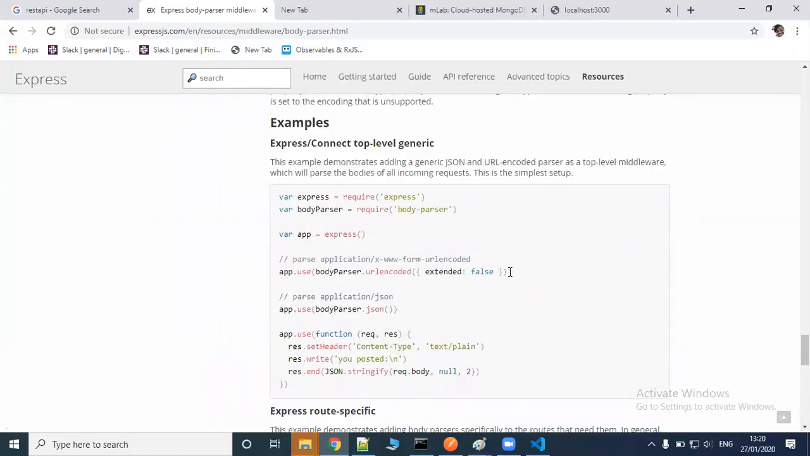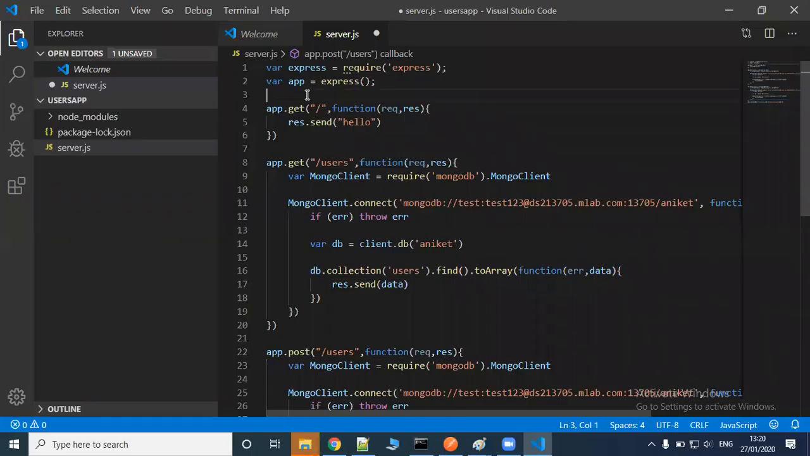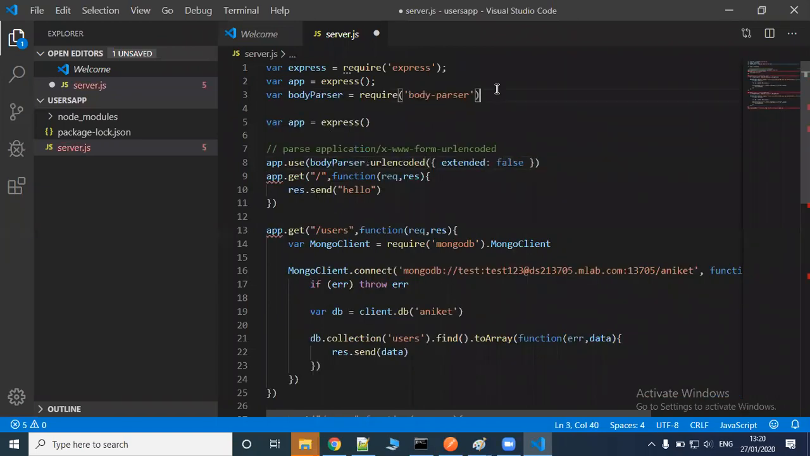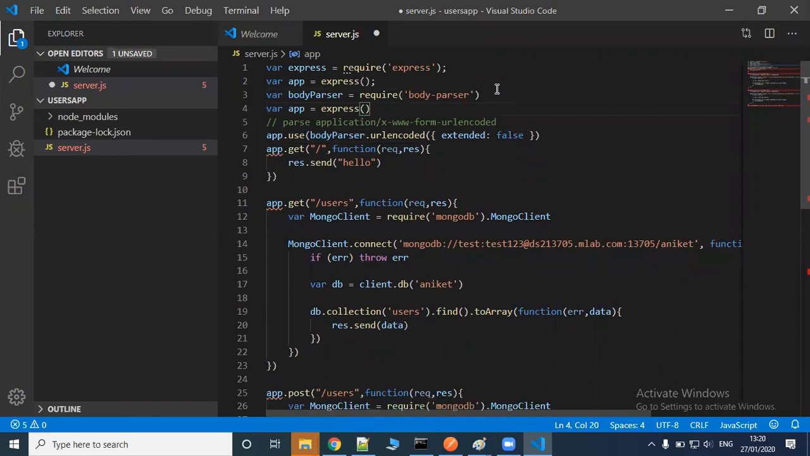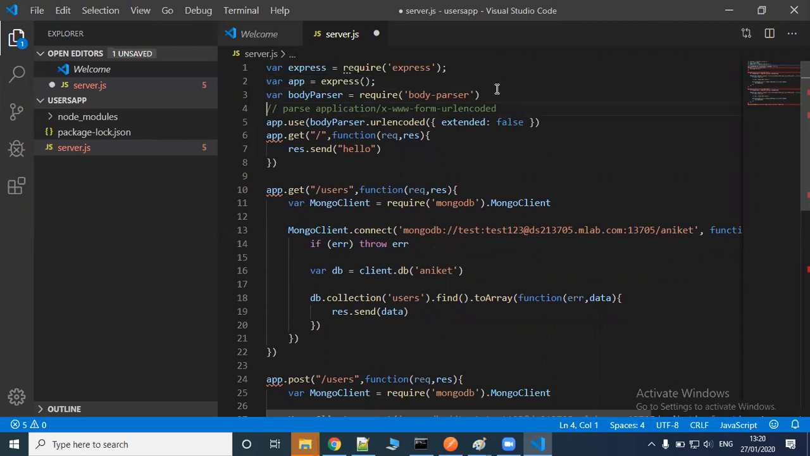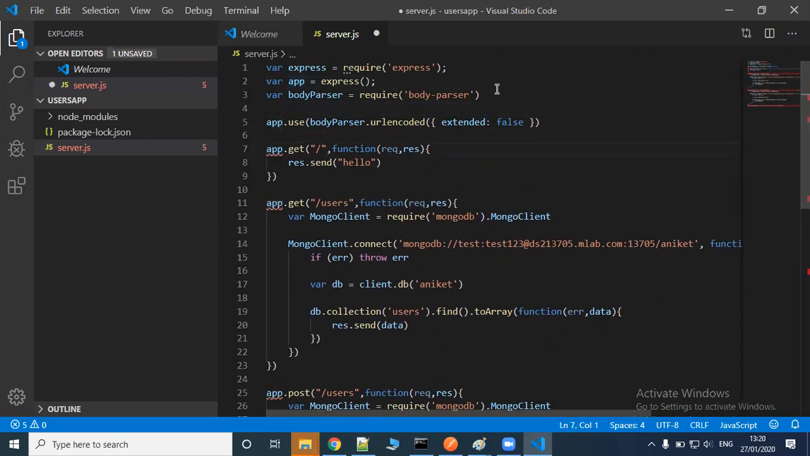Main objective of body parser is to convert the form data to the database form, which database can understand. Configure body parser first. Now tell me.